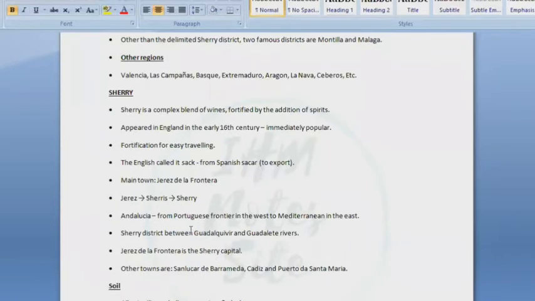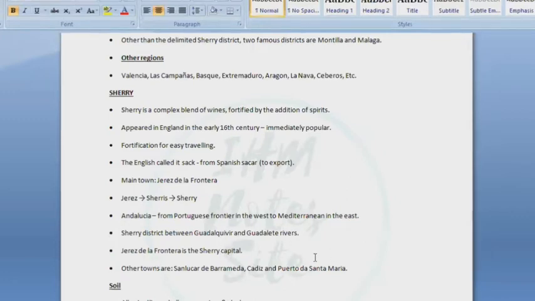Andalusia, from the Portuguese frontier west to the Mediterranean. The sherry district lies between the Guadalquivir and Guadalete rivers. Jerez de la Frontera is the sherry capital. Other towns are Sanlucar de Barrameda.